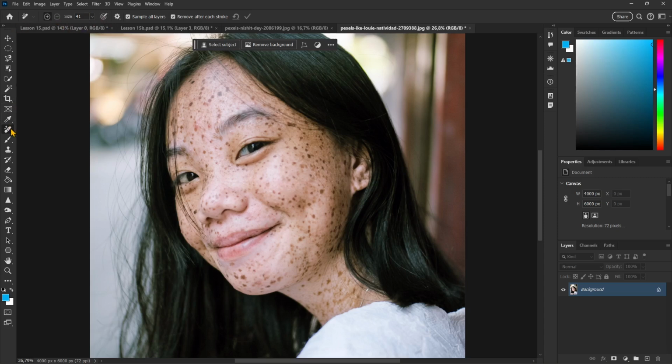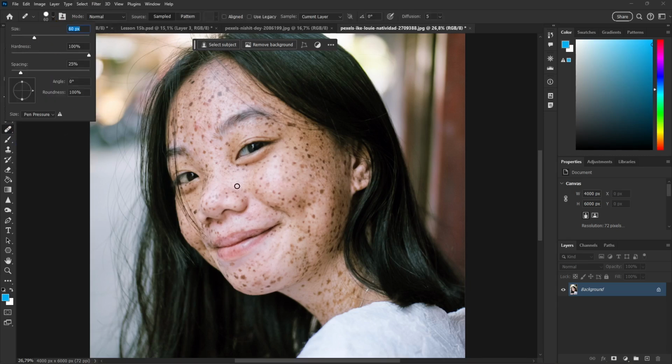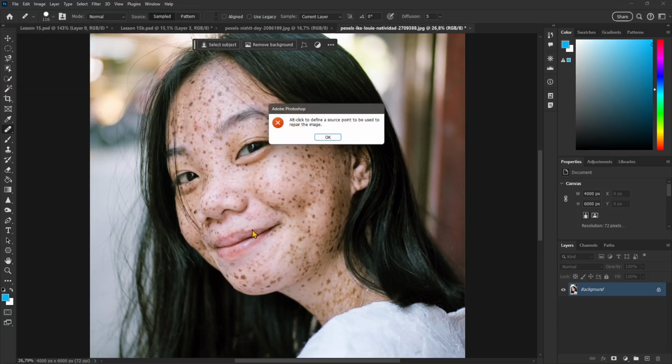And let's move on. We also have the healing brush tool, which is a little less automatic than the others. So in this case, we need to hold the Alt key on the keyboard to define a source, which means that I can say, okay, I want this as a source. So I'm more specific with this.